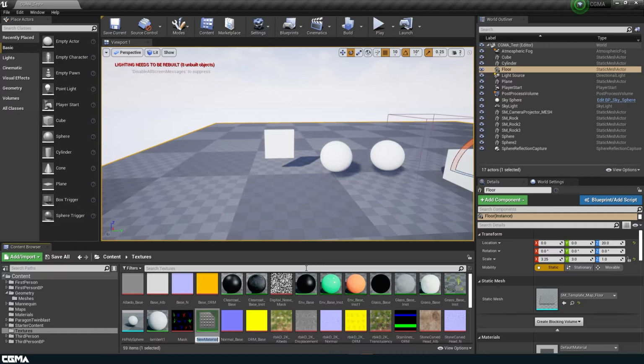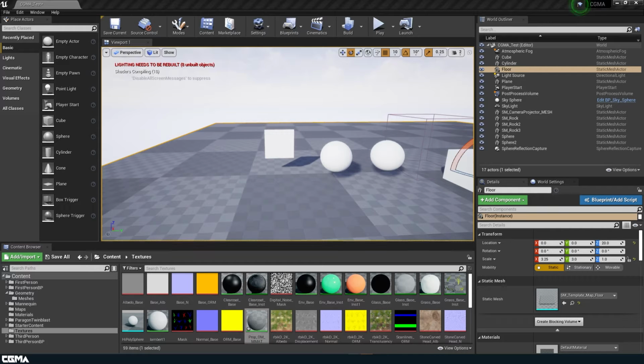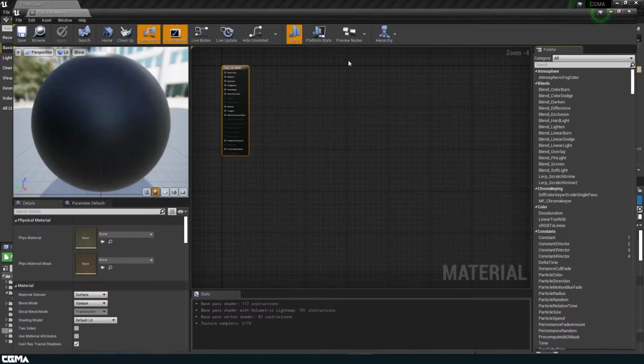So we'll do prop underscore om for opacity mask, and then underscore mmat, just because we want to make a master material out of this guy. Let me bring him over to this screen.